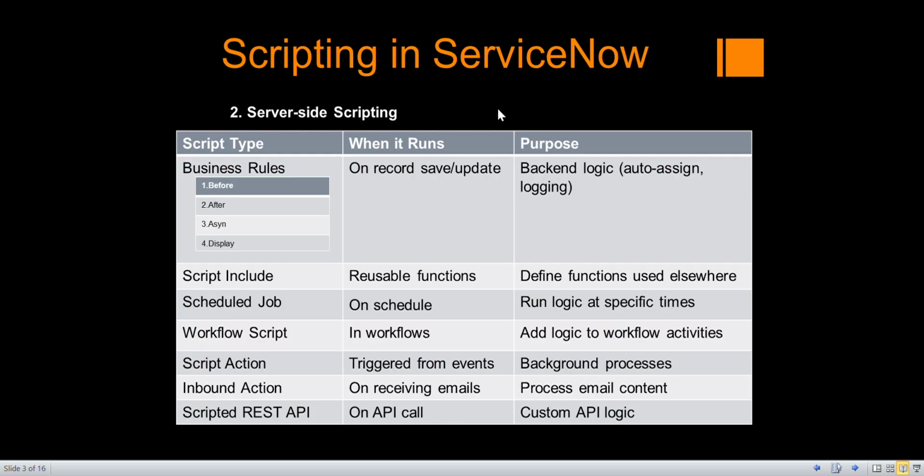Script include has reusable functions, so they run when called. Scheduled jobs run on schedules. Workflow script runs on workflows. Script action runs while triggering events. Inbound actions run while receiving mails. Scripted REST APIs run on integrations, I mean API calls.